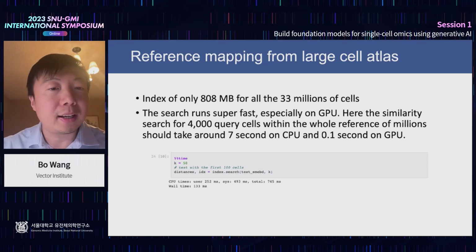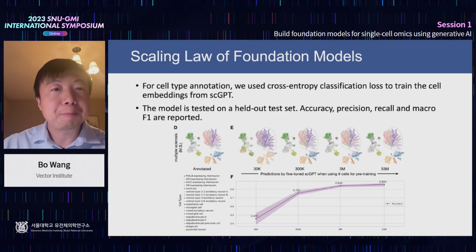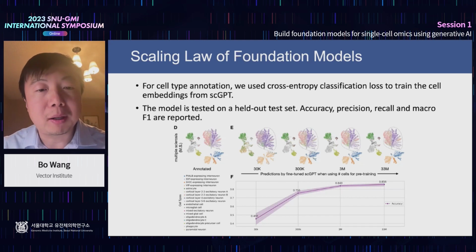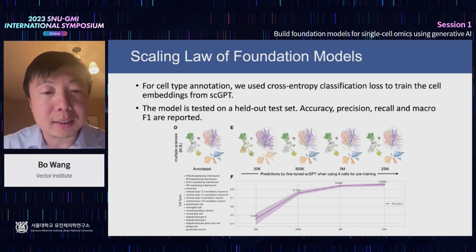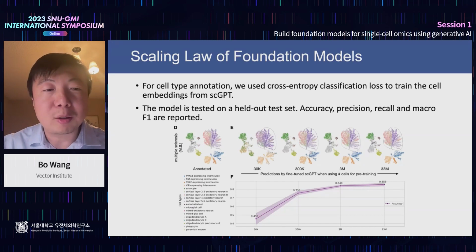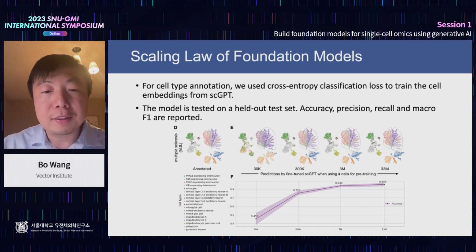Taking a new data set of 4,000 query cells, it costs less than 10 seconds on CPU, less than 1 second on GPUs. And we also find an interesting scaling law of foundation models. The experiment we did is that we randomly sampled 30,000, 300,000, and 3 million cells, and then we trained exactly the same scGPT, and then we reported the accuracy on cell type assignment. And the curve in pink shows the scaling law.